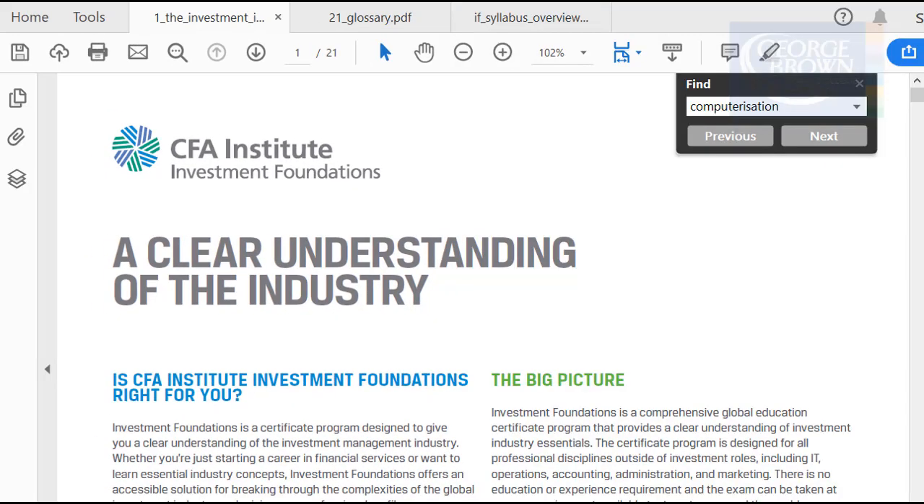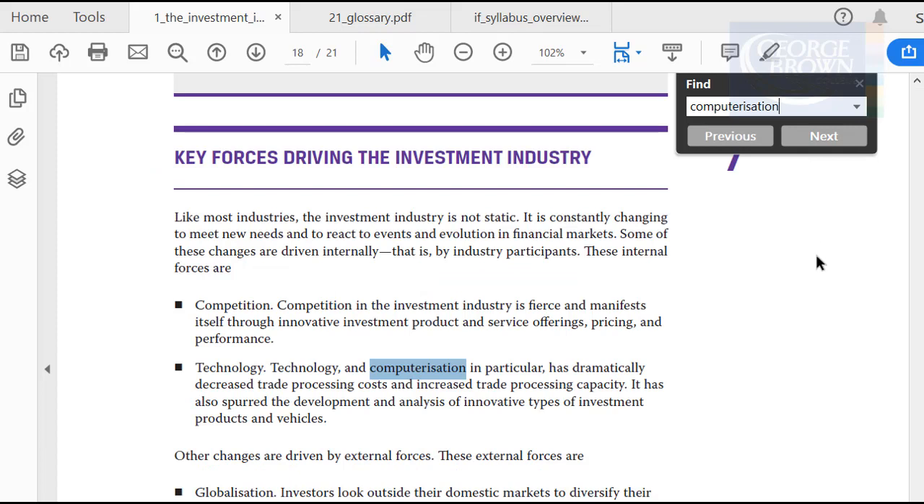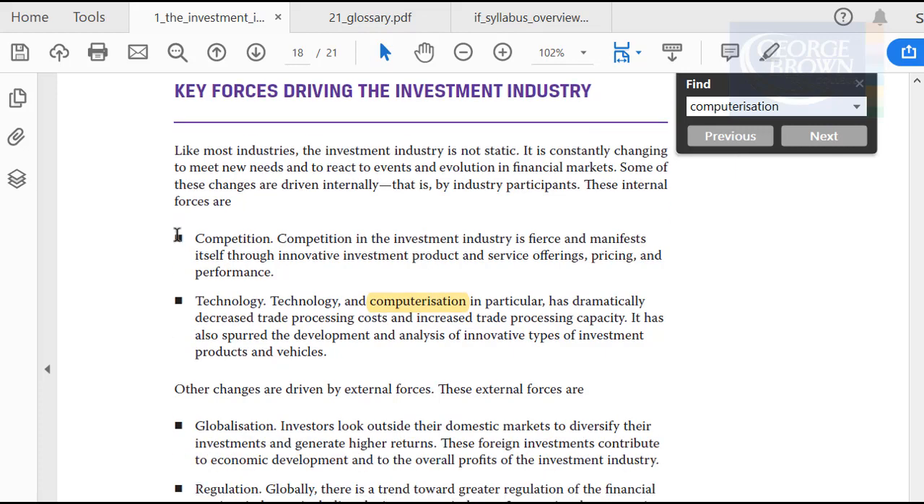So one of the reasons why I like using the PDF book is that, so I've got a question wrong. I've skipped over the word computerization for some reason. So I'm going to type in here, I can click on the search, type in computerization, click next, and then it'll pop up. I may even want to highlight it then. Oh, there's my CTGR, Competition, Technology, Globalization, Regulation.